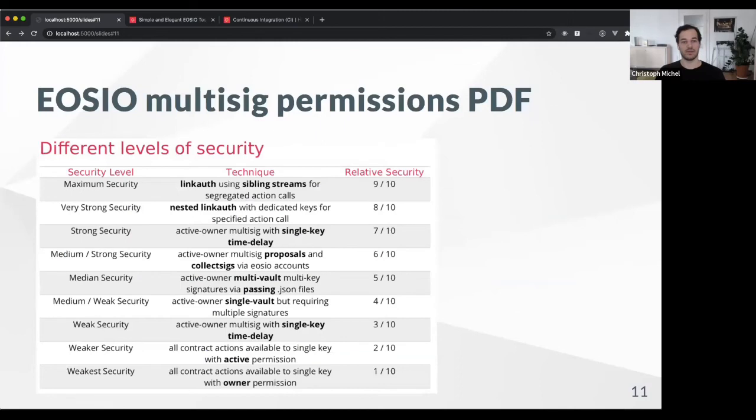We have also developed a multi-signature permission PDF where we go into detail on different kinds of multi-signature setups you can do, easy ones to set up, and then ones that are very secure but might be harder to set up and to manage. We will link to this PDF also at the end of this webinar.